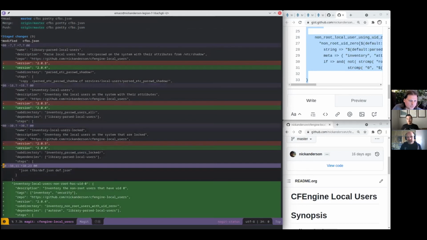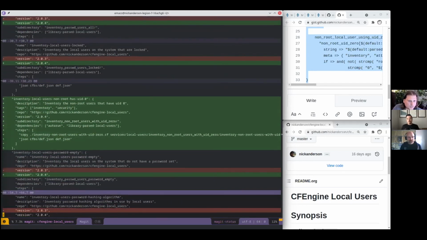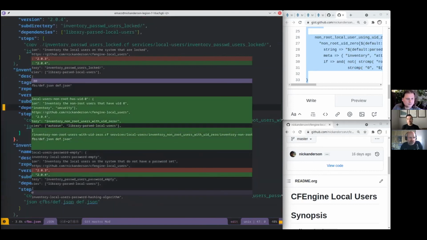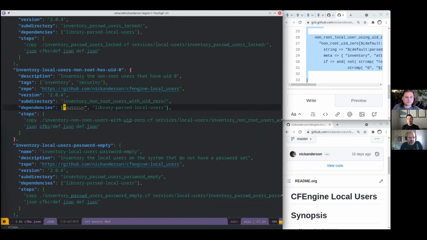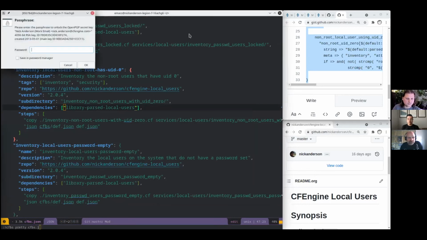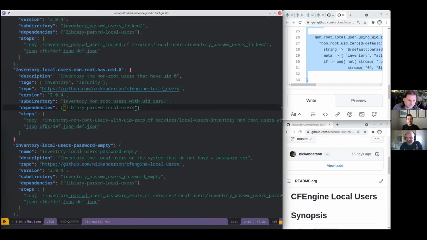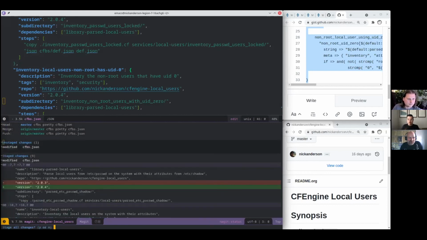Okay, so one last check over here. Versions, new block. We've got our dependency. We got rid of auto. Oh, no, we didn't. Auto run. And now let's do cfbs pretty def.json. All right. And stage these changes again.